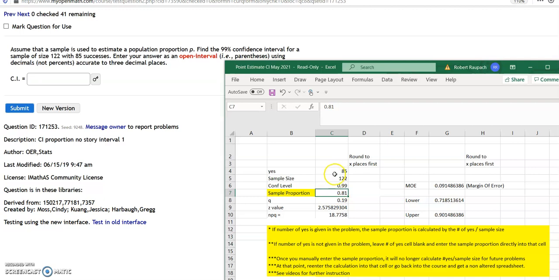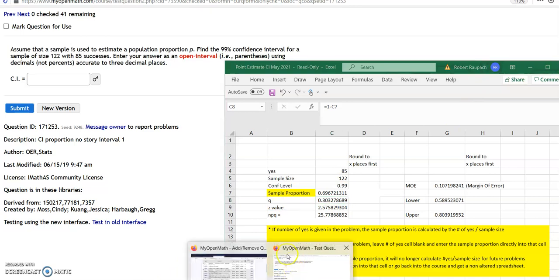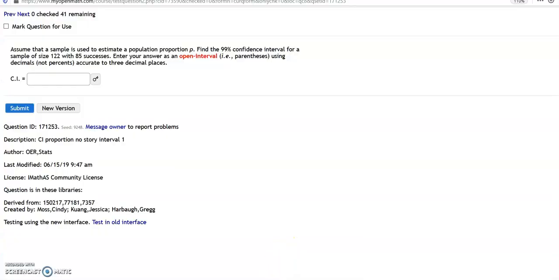To correct that, all you have to do is hit equal. This is how you do equal. This is how you do cells in Excel. Equals. Hit that, because the sample proportion is simply the number of yeses divided by sample size, equals, okay? And now you have the spreadsheet how it was originally. If you're uncomfortable doing that, or if you get confused about doing that, simply X out of the spreadsheet that you're in, go back to the course, and grab a new spreadsheet, okay? Grab a new spreadsheet, all right?